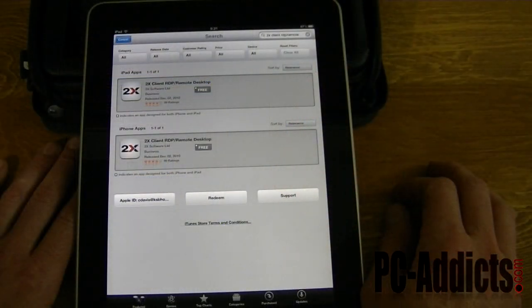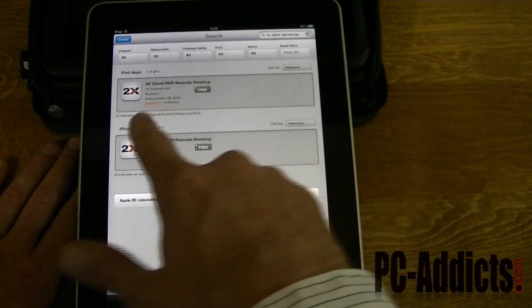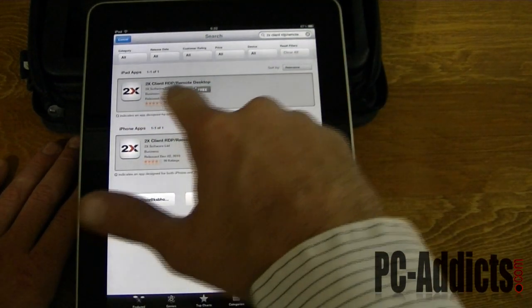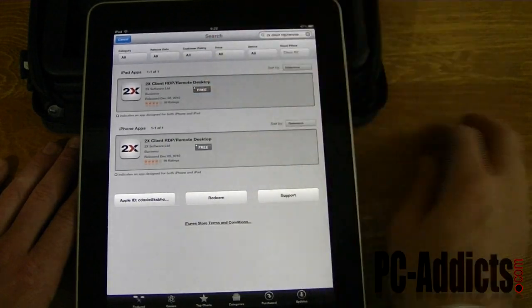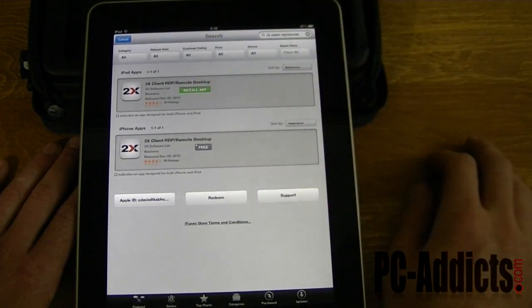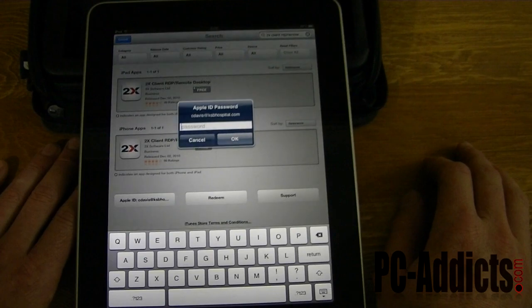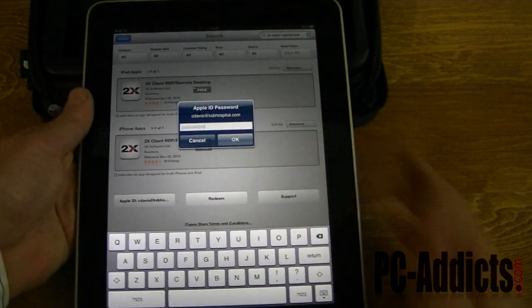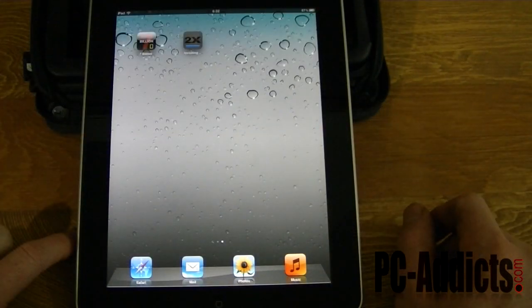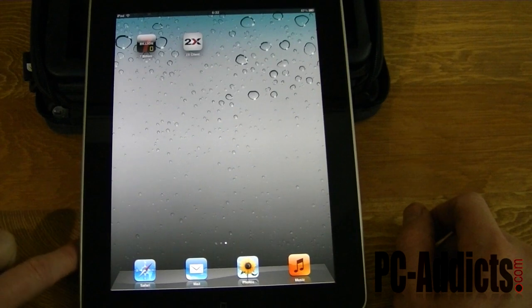All right, so go ahead and just, in the App Store, do a search for 2X Client, and this is what's going to result here. You're going to see the first one here. Just hit free, install app. I need to put in my password real quick. Installing. All right, so there we go.